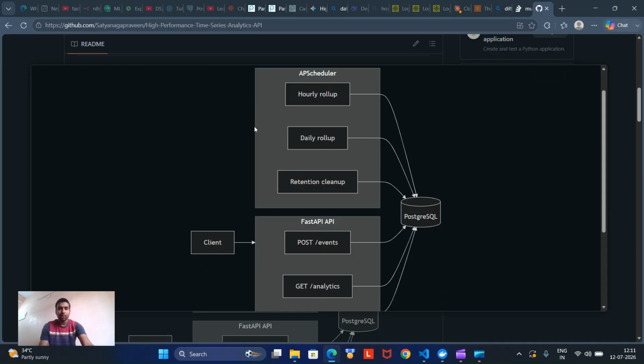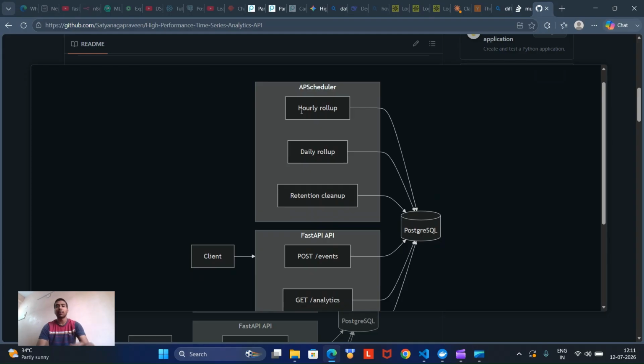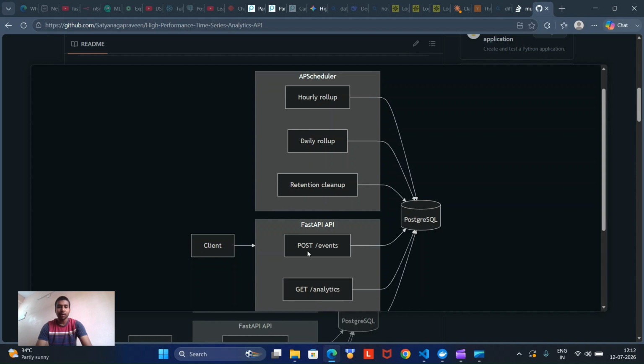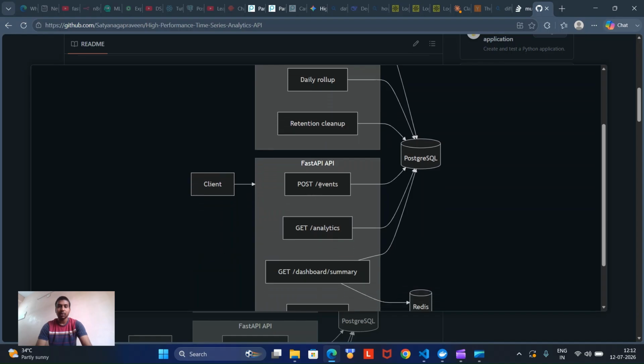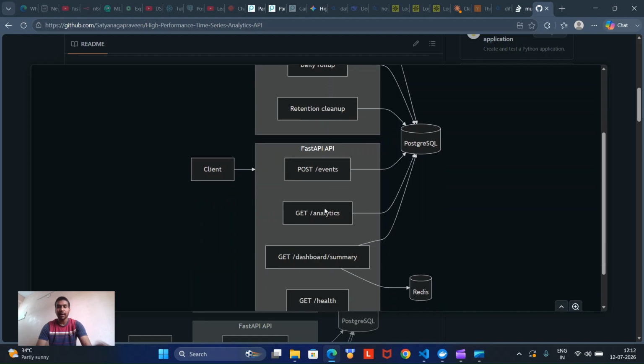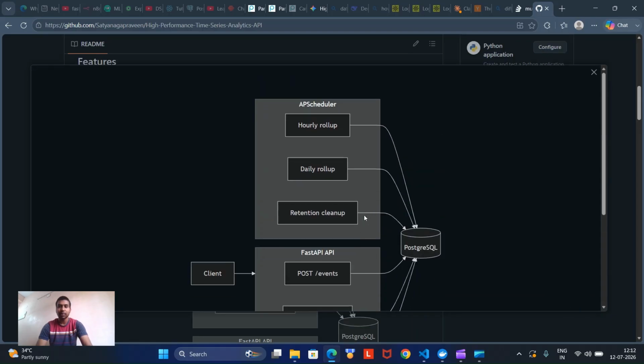So yeah, the purpose of each module. APScheduler will do the hourly rollup, daily rollup and data retention cleanup on PostgreSQL. The client, who are sending requests, goes to FastAPI. Suppose we need to send the data to the server, we will use the POST request, and to get the analytics and the dashboard summary, we are using something called Redis. If it is a cache hit, we will be serving the data from Redis. If the cache is a miss, we are serving the data from PostgreSQL. Another endpoint is for the health of the application.